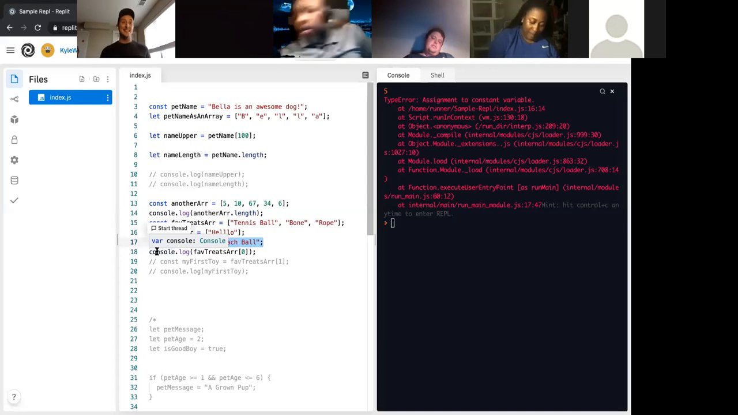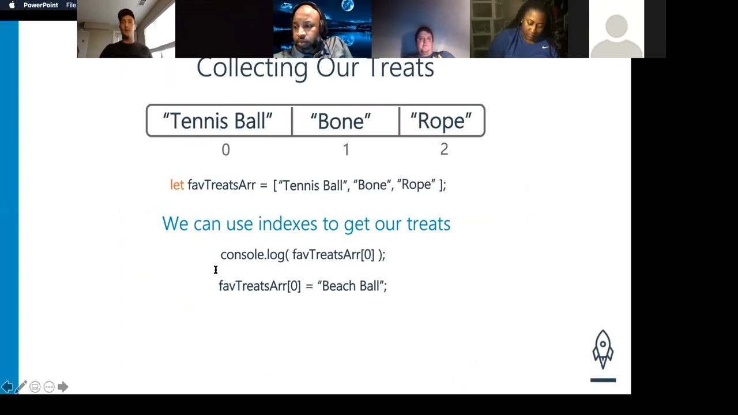But this is it. These are arrays. These are all of its little quirks and everything. I'm going to keep bustling through one last thing here. I know it's a lot of information, but I do want to get to the end of it. And then finally, you can change the indexes. You can change that to beach ball. That's what we do here.